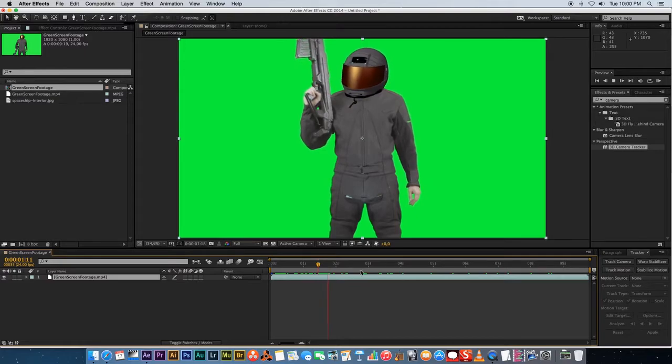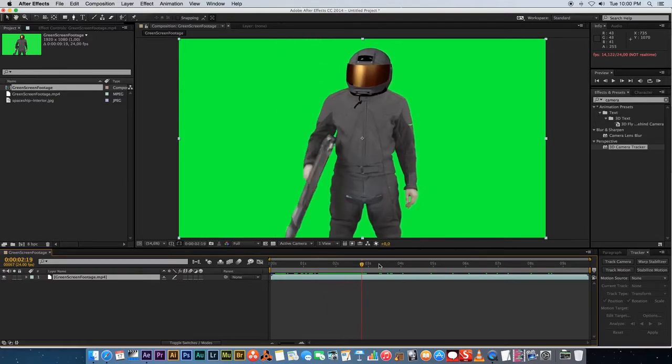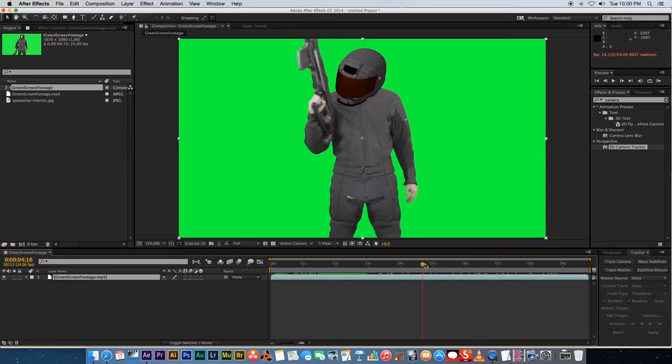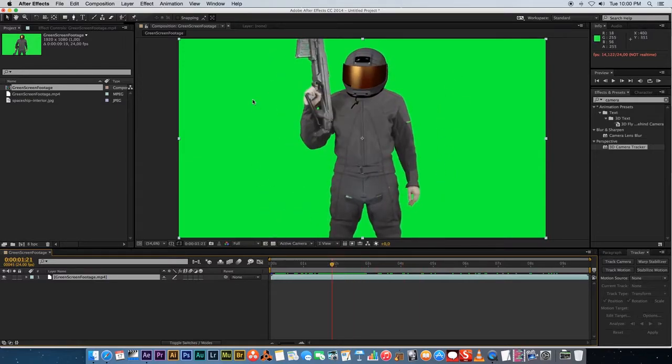As you can see, we've got some green screen footage, and this was just shot on a very bright green screen. If you need to shoot the green screen stuff yourself, make sure that you have a consistent color throughout the composition and that you don't have any shadows or anything like that on your green screen.